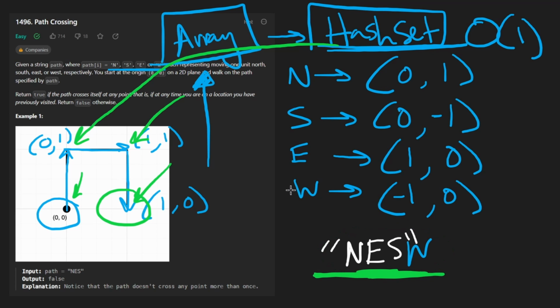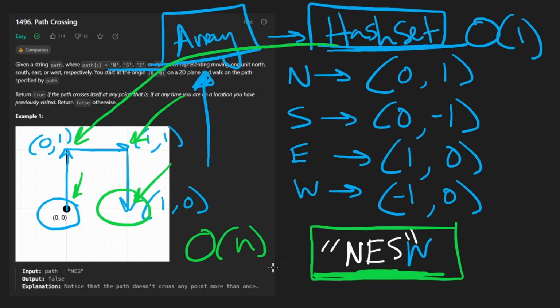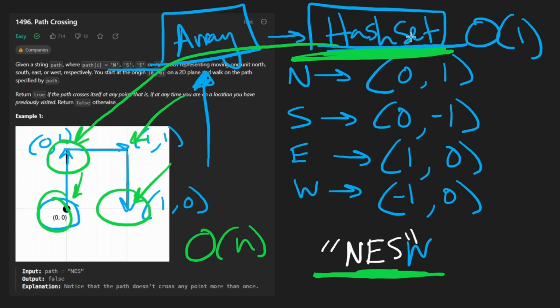So with this, the time complexity is going to be big O of n, because in the worst case, we're going to have to go through the entire path. Let's assume the length of that is going to be n. In terms of memory complexity, we might have to have every single coordinate in the hash set. And if every coordinate is unique, then the memory complexity is also going to be big O of n. That's all we need to know.